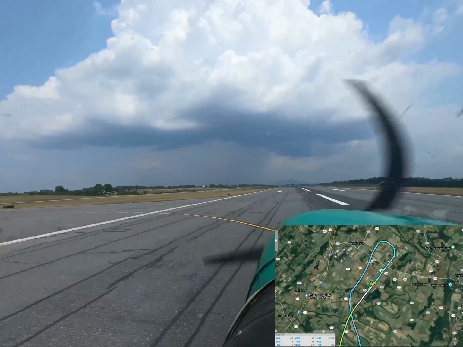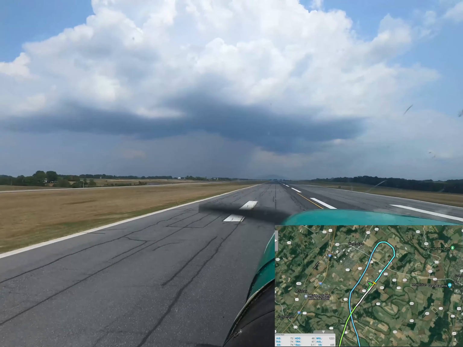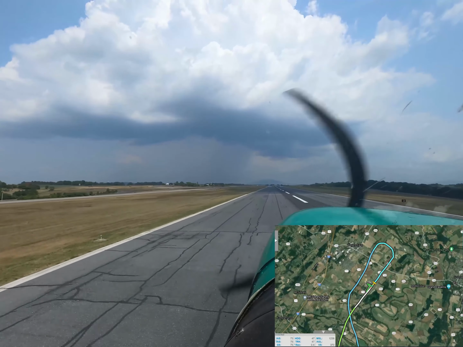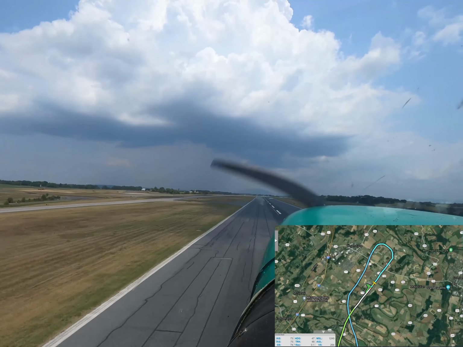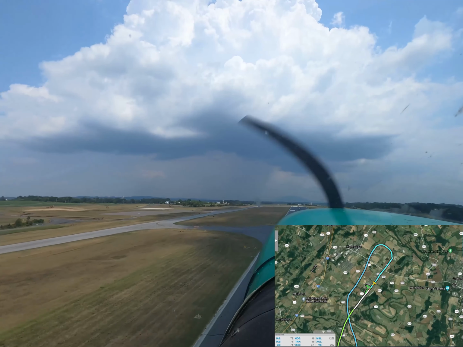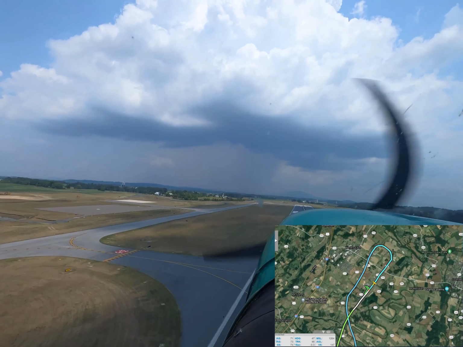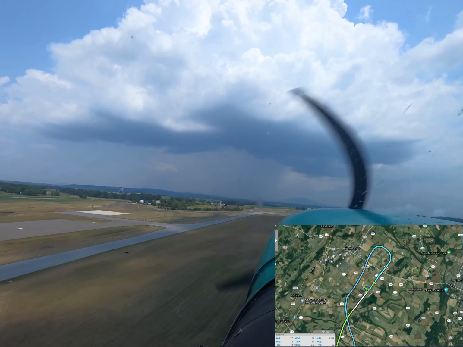There you go, feel it out. You got it. Delta 75 or so. Oh, that's bumpy. We'll see if that gets better as we head out towards the south.